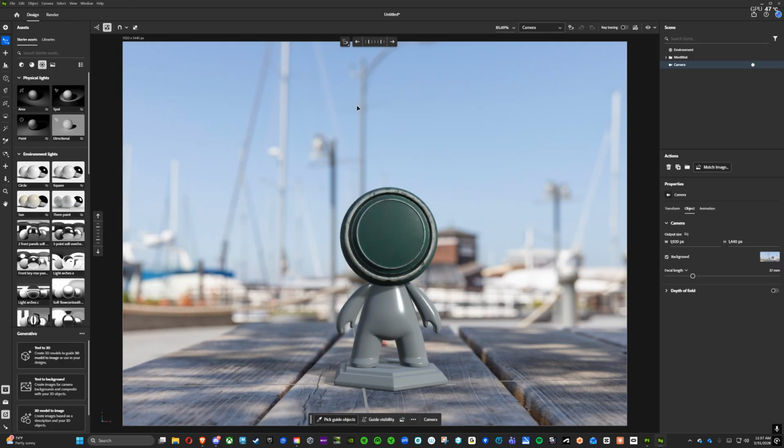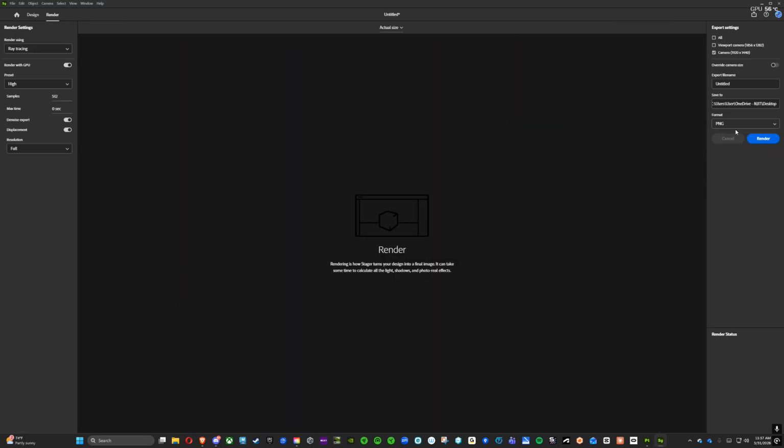What you also want to do is you can bring this image, whatever it renders, into Photoshop and add even more color correction detail. That's entirely up to you. Okay.